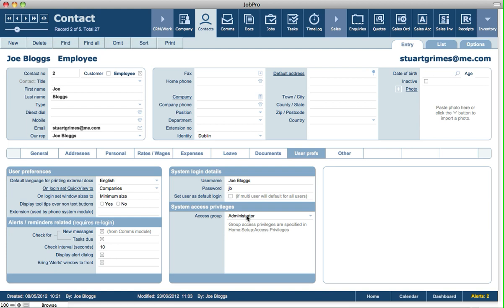So multiple employees could be sharing the same group, but if you liked, you could actually create a group in access privileges specific to one user and then come in here and set that group for that user.